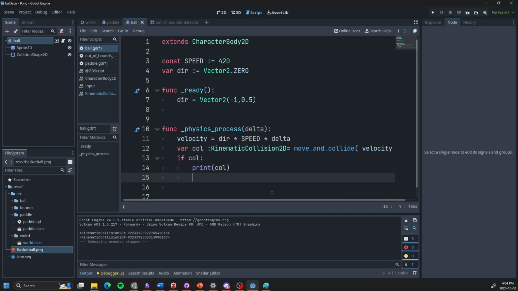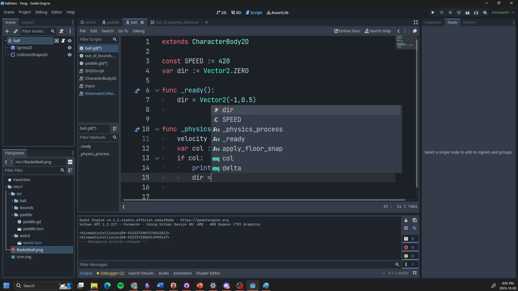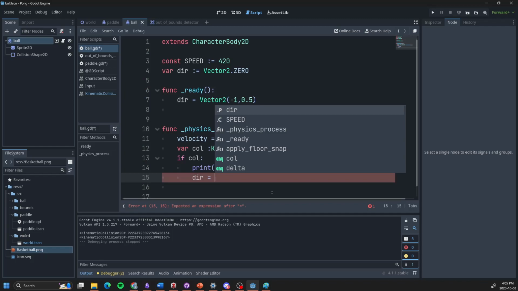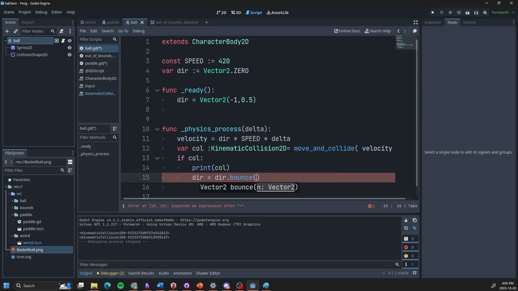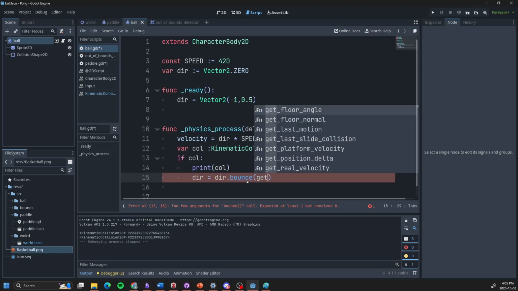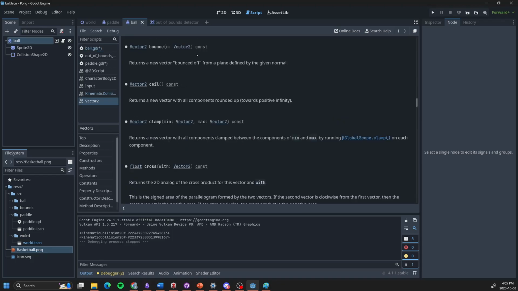So you're watching me program live. This is what I do when I make my Steam game. Collision. If there's a collision, what do I want to do? I want to tell the direction to change. So direction dot, I want the direction to change to what? I want the direction to be based off of, okay, bounce. I kind of lied to all of you that there's something called bounce. Bounce takes in a normal of what it was bounced off of, and it says defined by a given normal. So I want to get the surface of what I bounced off of.